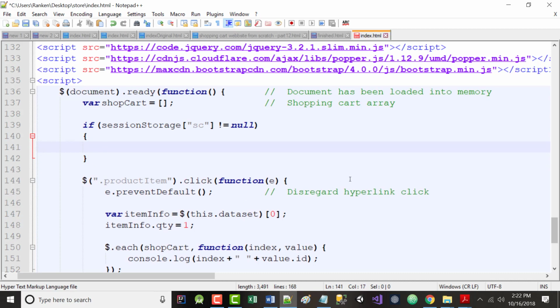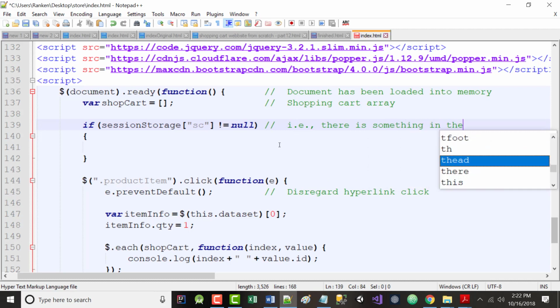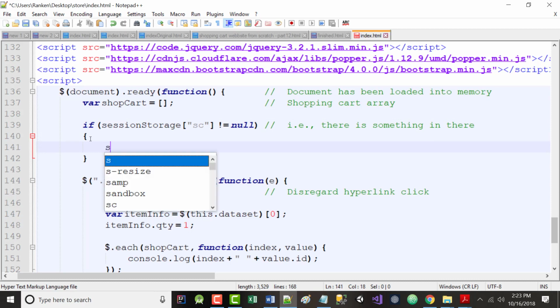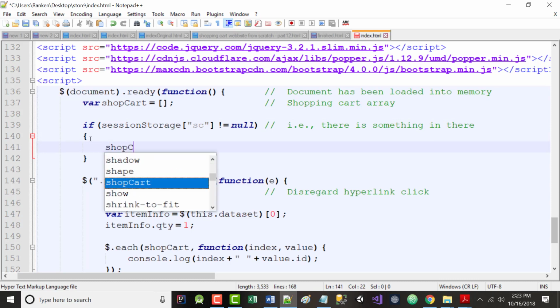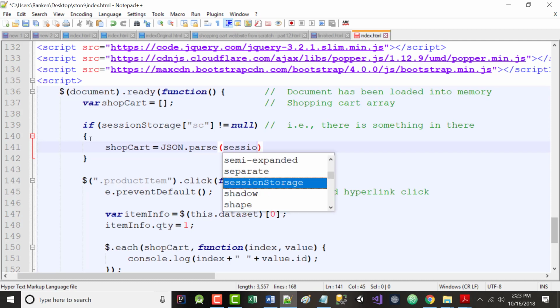All right? Put a message here, i.e., there is something in there. All right? Shop cart equals, and this is case sensitive, JSON.parse session storage.